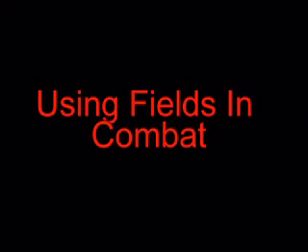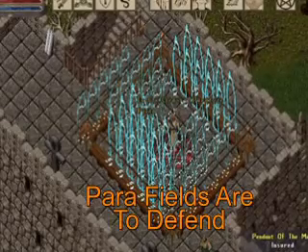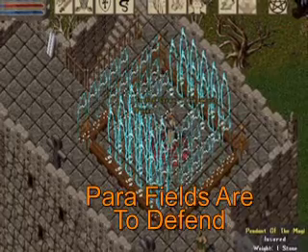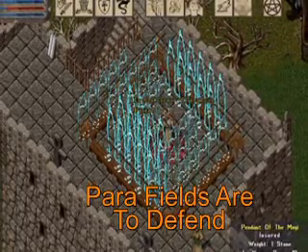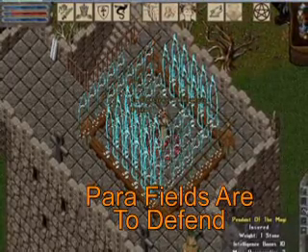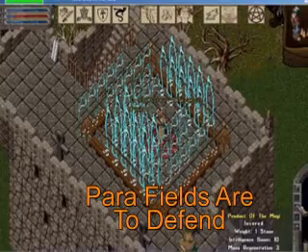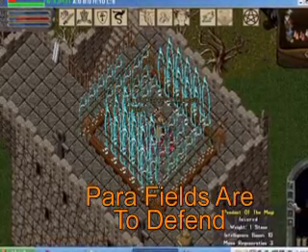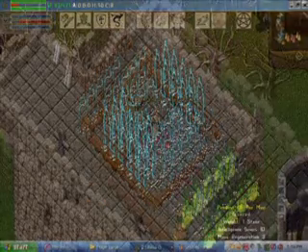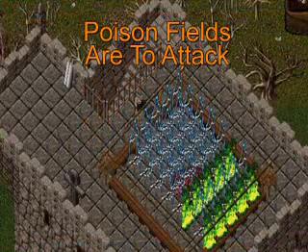Let's also take a quick look here at using fields in combat. There are 2 fields that we mainly use in combat. The first field we use in combat is a paralyzed field. These fields are used to defend an area and should not have poison fields in them, because when someone hits a poison field, they run into the para field, they can run right through it. So when we're defending an area, we do not use poison fields, we only use para fields. And it makes it really hard for the enemy to attack.